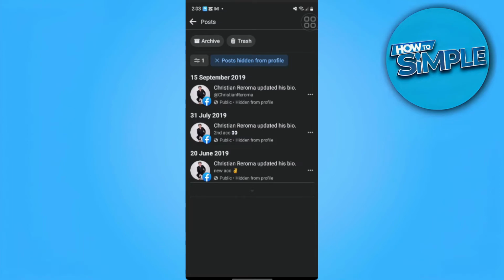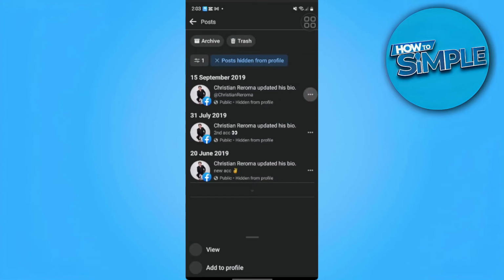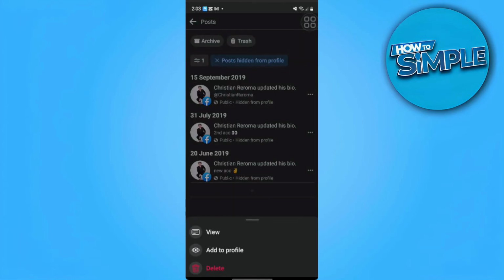So here are all the posts that I have hidden from my profile. So what I can do is just tap on the three dots and select add to profile. So that is how you hide or unhide posts from your Facebook timeline.